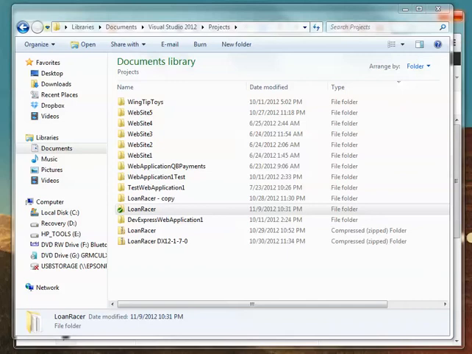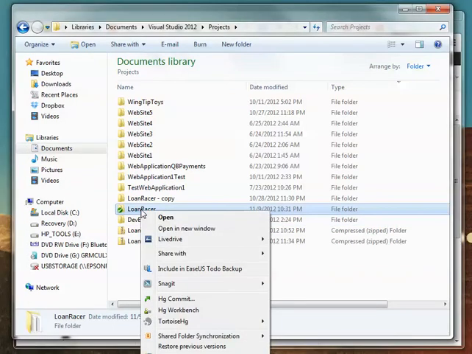Hi there. I made this video to show you guys how to create your own feature branch using Kiln and distributed version control. So go to the directory where your project is located. In this case, I've got it in Lone Racer. Right click and open HG Workbench.